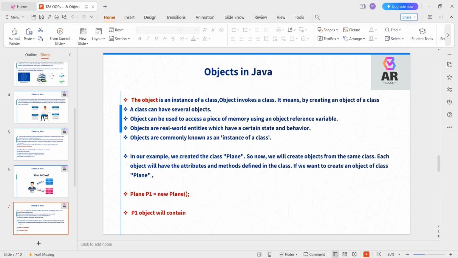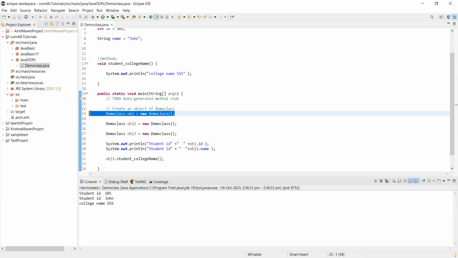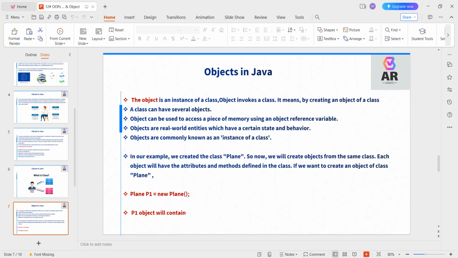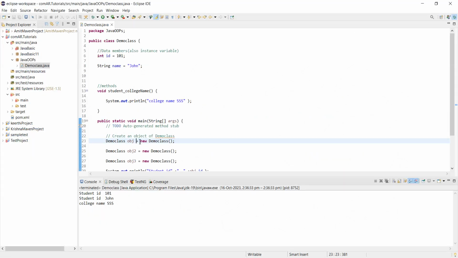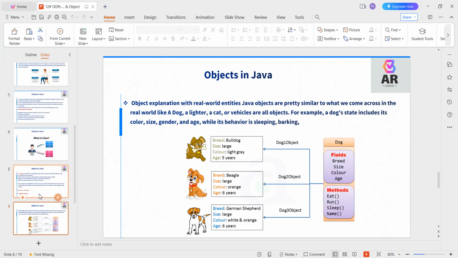A real-world entity has certain state and behavior. An object is commonly known as an instance of a class. Object is nothing but an instance of a class. Now you can go here for another example.